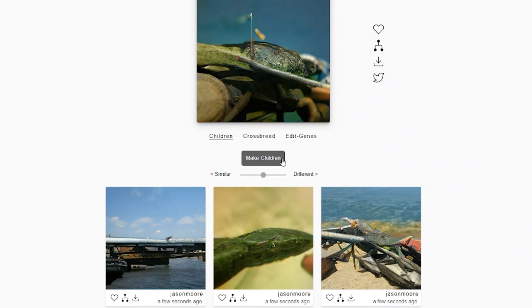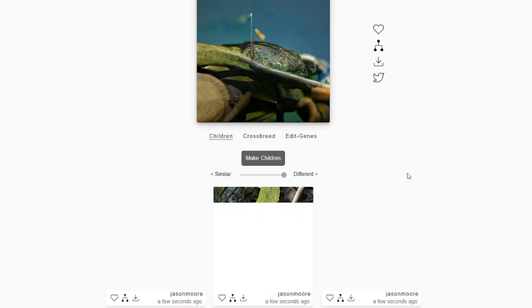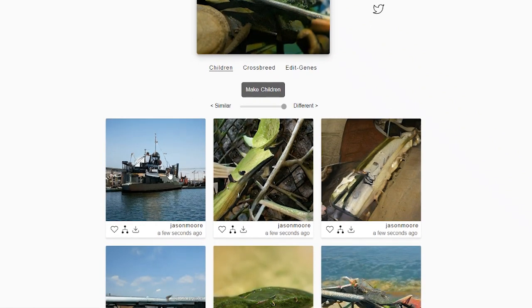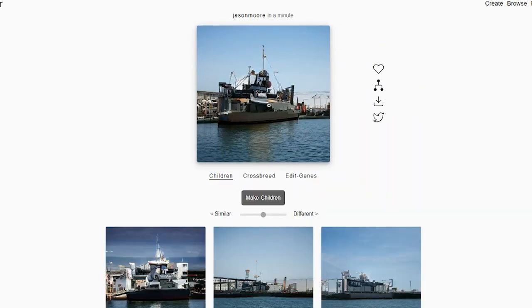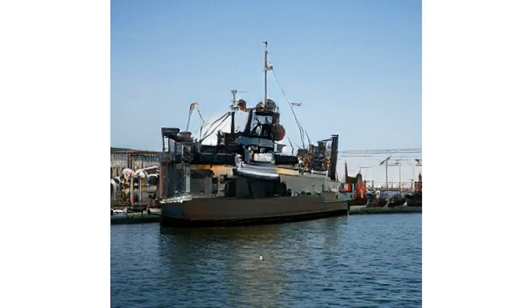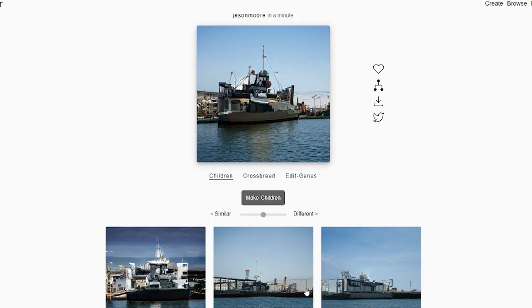It's making these children like sexually reproducing the genes and like making natural mutations, so that it makes different images that look similar but different. And there's even a slider here, so I can change it between similar and different. I can make them more different, less different. This actually, see, this is the thing, it looks strikingly similar to an actual boat, but yet you can tell there's like, what is that? There's a reflection right there, but there's nothing there that it's reflecting.